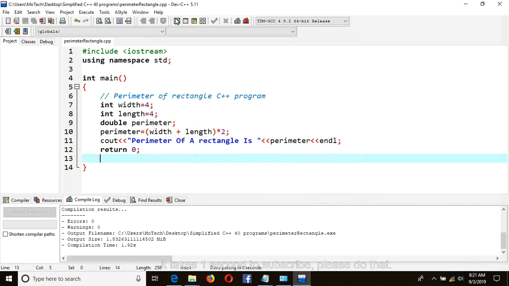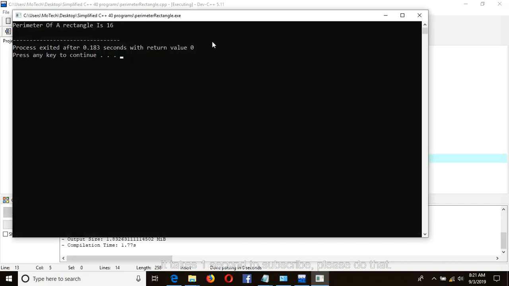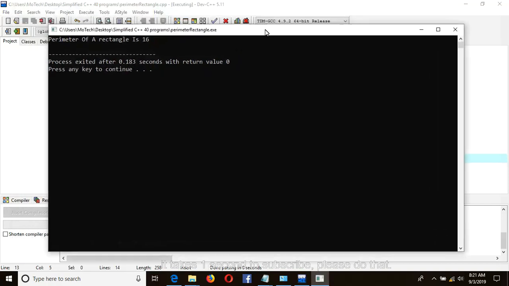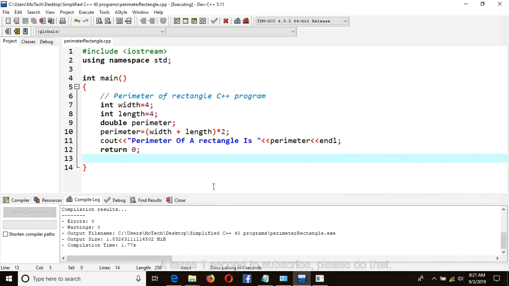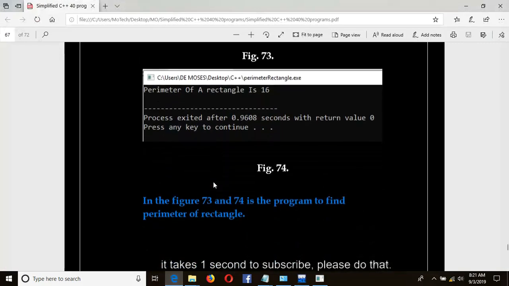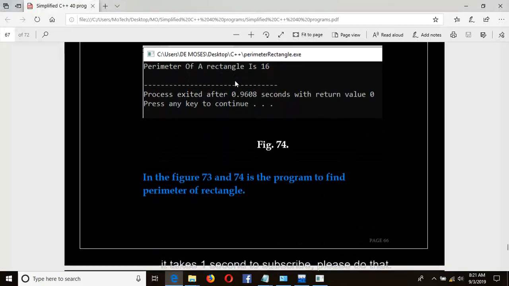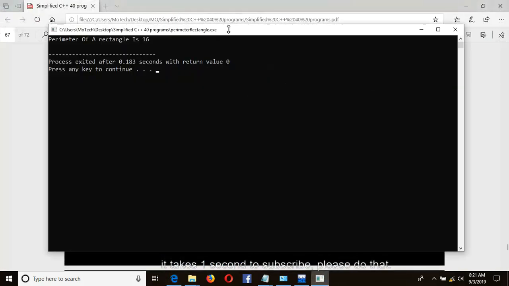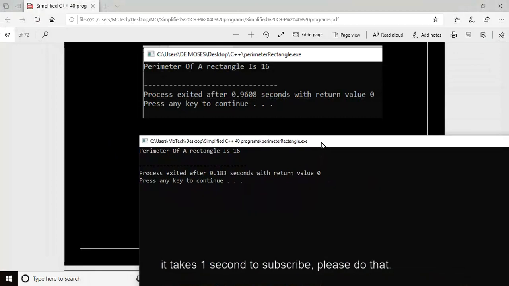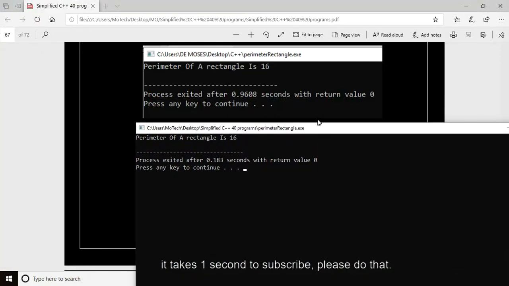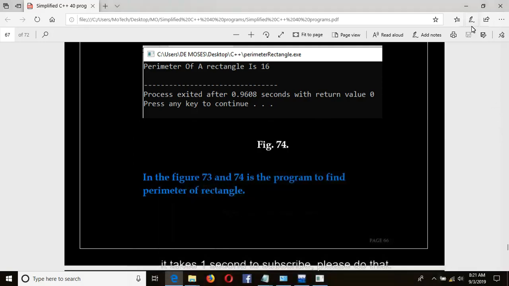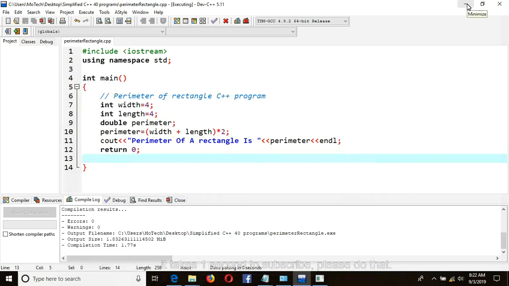So as you can see from our program, we have 0 errors, 0 warnings. So compile and run our program. Oh, the perimeter of a rectangle is 16. Let's see from our book. Oh, we are right. It's true. The perimeter of rectangle is 16, as shown in figure 74. So that is how to write a program that may find the perimeter of rectangle.